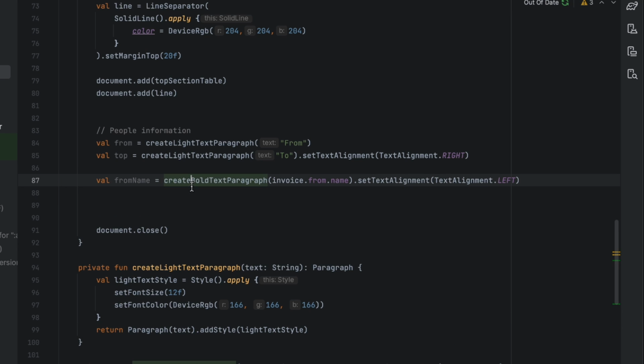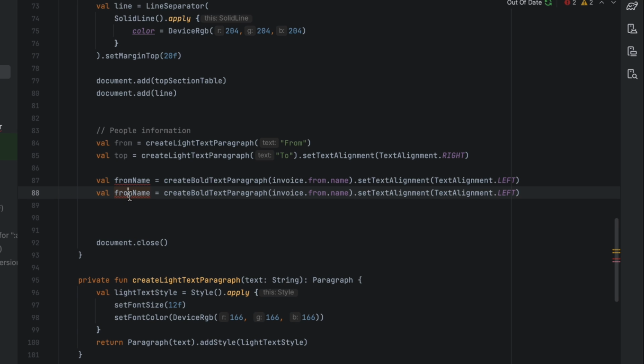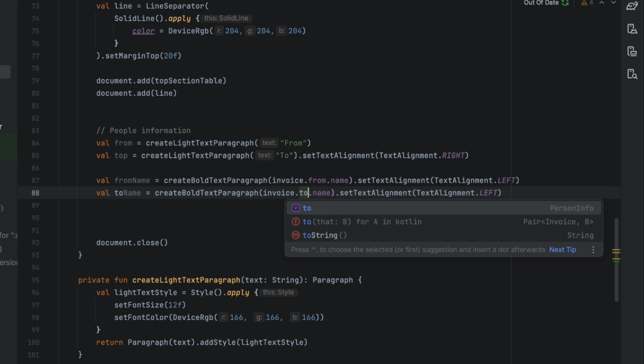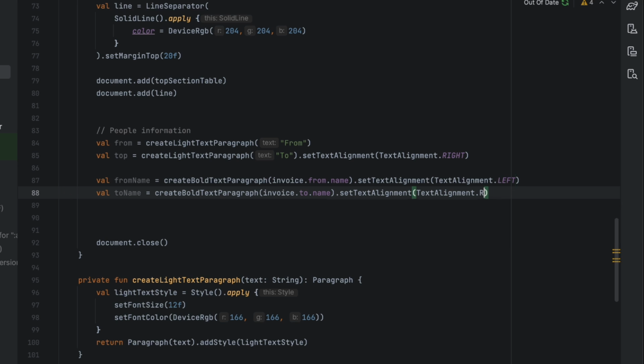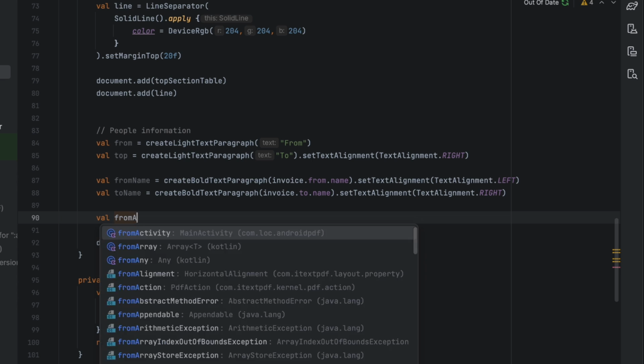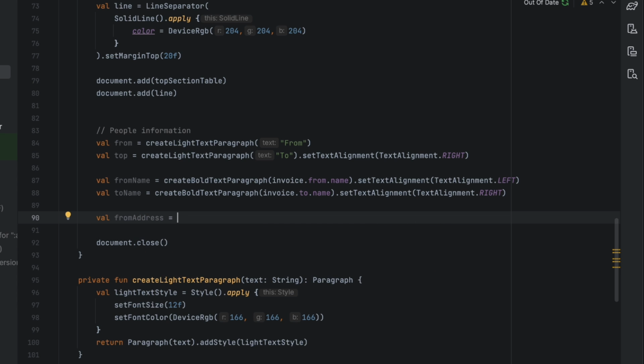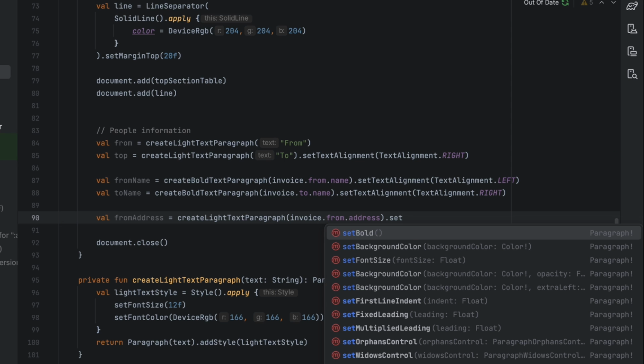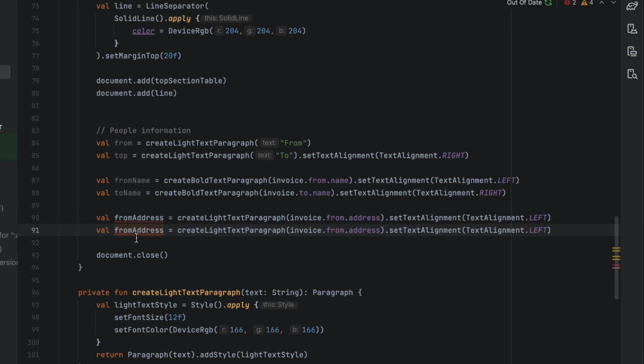Again, we want to create to name. Here, that would be 2. And the text alignment now is going to be on the right. Now, finally, we're going to create the addresses. So we can say val from address, and we can say create light text paragraph. The text here would be invoice from address, and we want to set text alignment to the left. Duplicate this, make this to address, call 2 here, and that would be on the right.